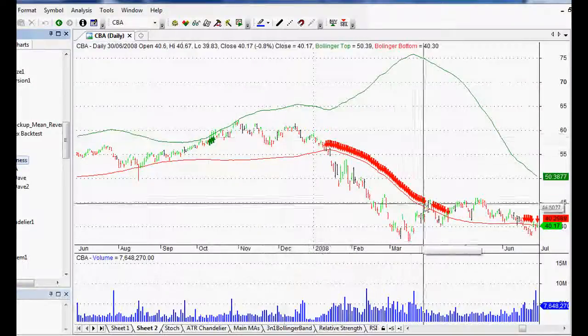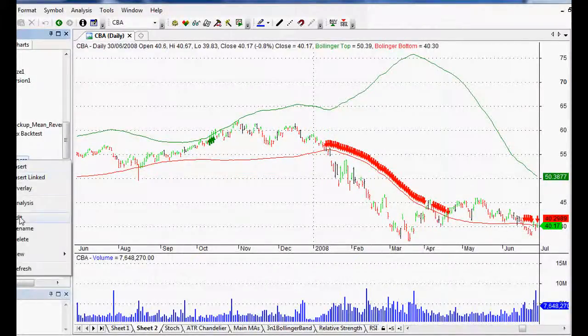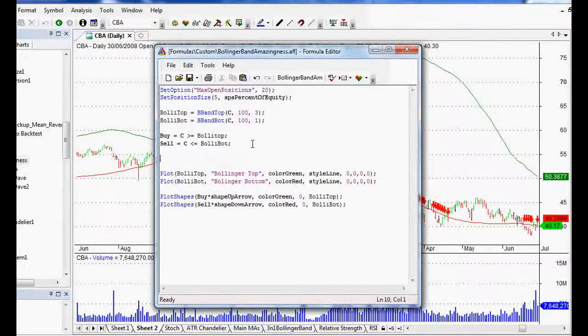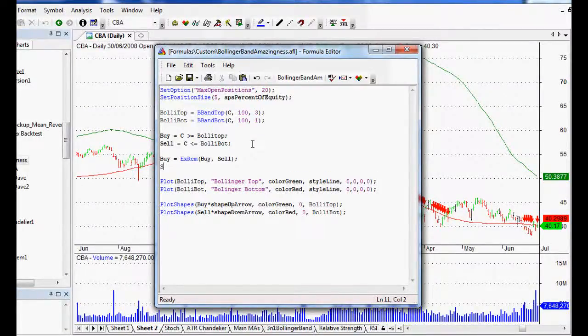Now, as you can see, we've got a few too many buy and sell arrows there. If we want to get rid of those, we can do a little thing where we go buy equals, and we just go xrem. So that removes the excess signals, basically. As you can see, it turns blue, and we open that up. So in other words, when we've got a buy signal, we only want that to happen after a sell signal. And the same for a sell.